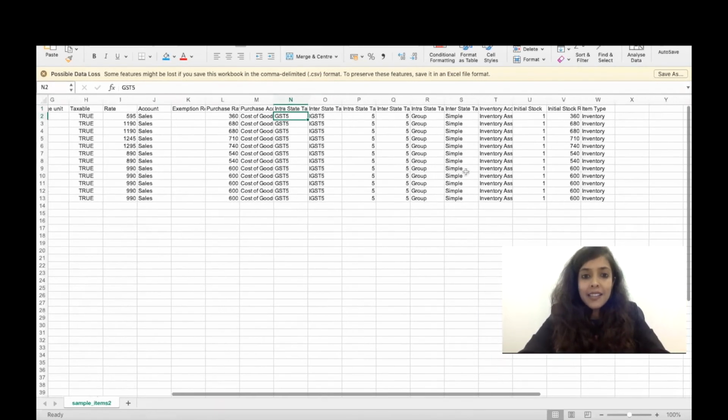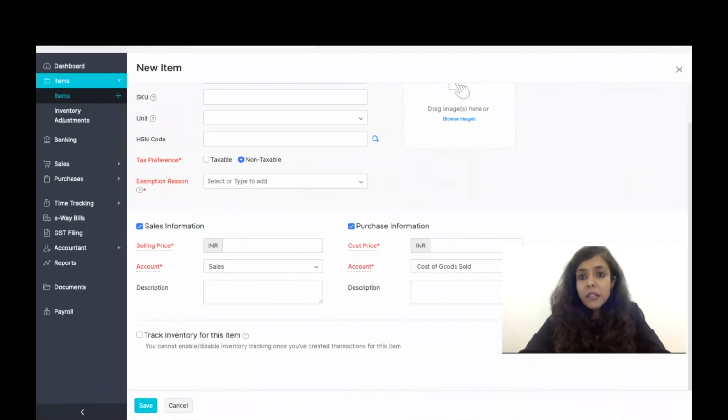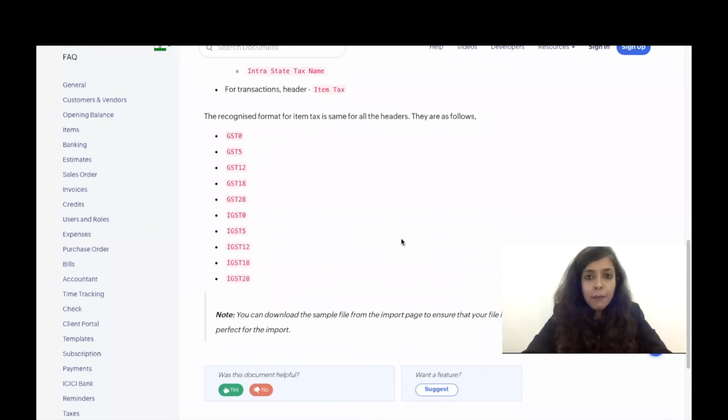Then it asks for certain tax information. Now, Zoho has defined certain formats for tax treatments. So for example, if it is a nil rated product, you have to say GST 0. If it is taxable at 5%, you're going to say GST 5. When I'm talking about intra-state transactions where CGST and SGST is leviable, I will say GST 0 or GST 5 or GST 12 or GST 18 or GST 28 as the case may be. However, in case of interstate products, I will be required to mention IGST 0, IGST 5, IGST 12. This is already defined and it has to be written as it is. You cannot add spaces, you cannot make changes, it has to be written as it is.